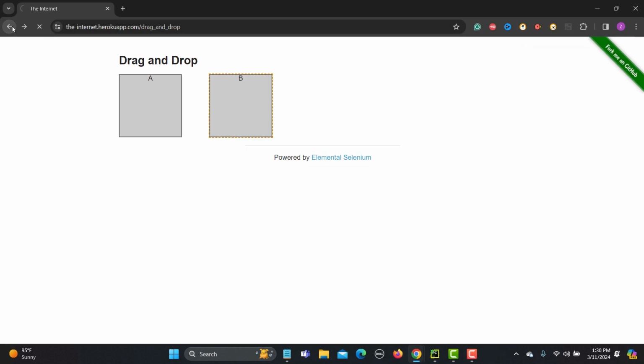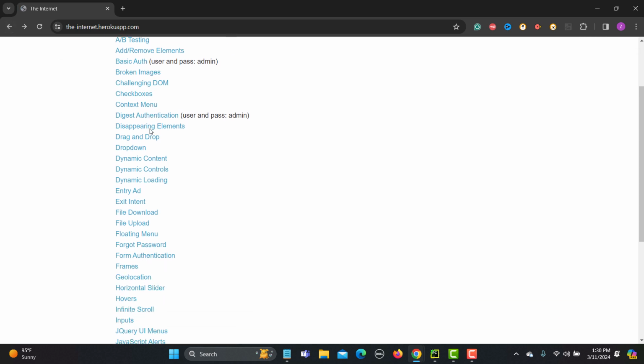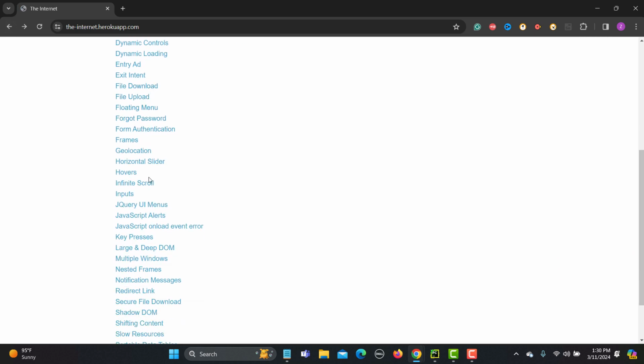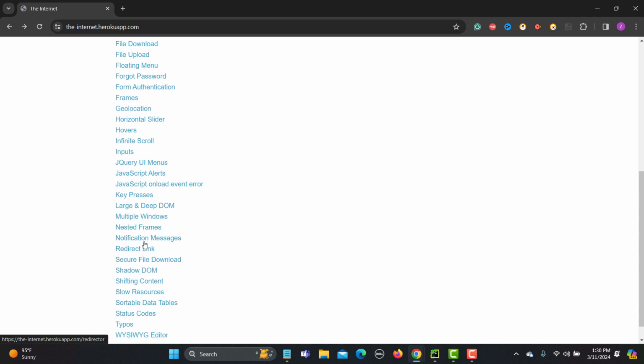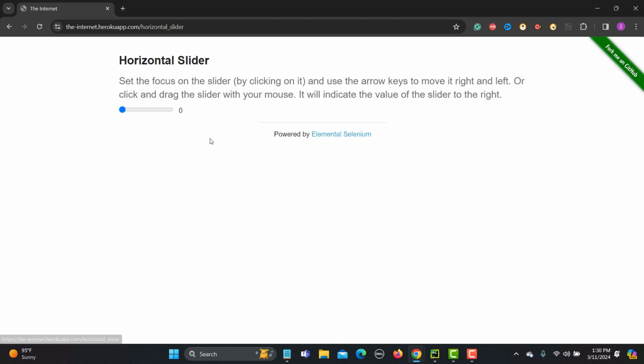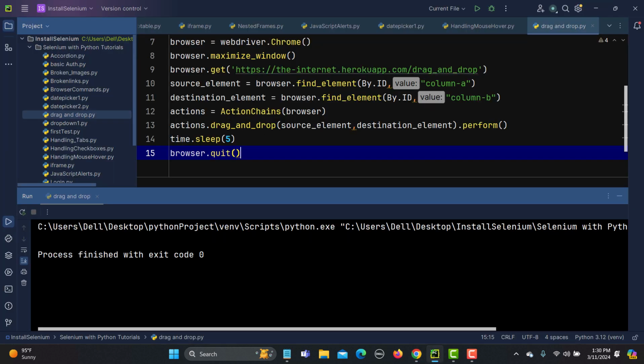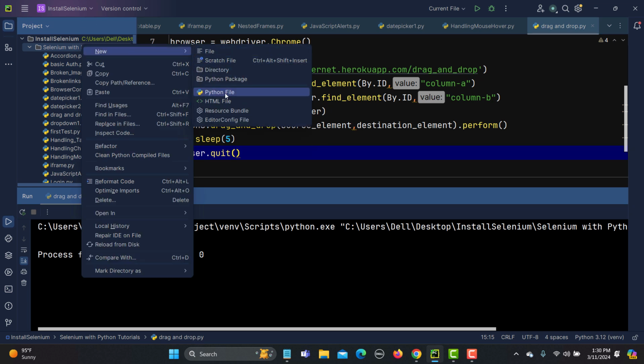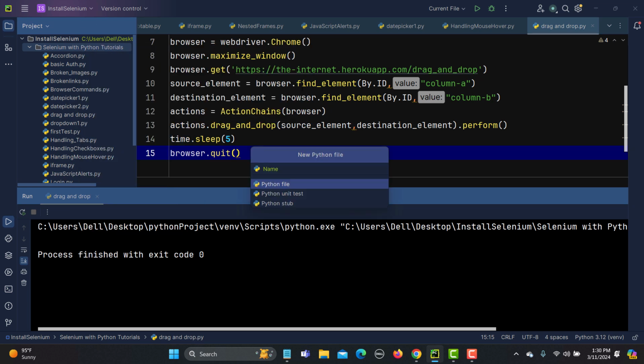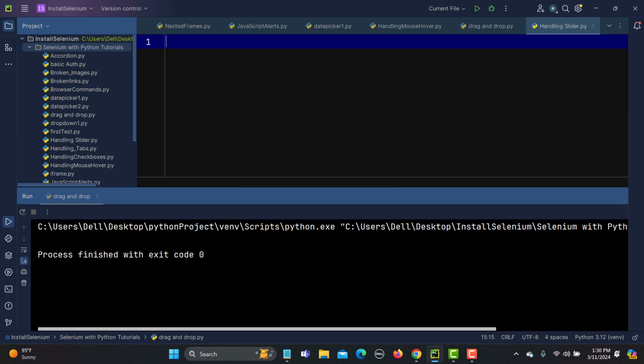Let's find the slider here. And this is the slider. Click on this one. So this is a slider. We need to move the slider from here to here, and in order to do this, we'll be using the action chains. Simply go to PyCharm here and let me create a new Python file. I'm naming it handling slider.